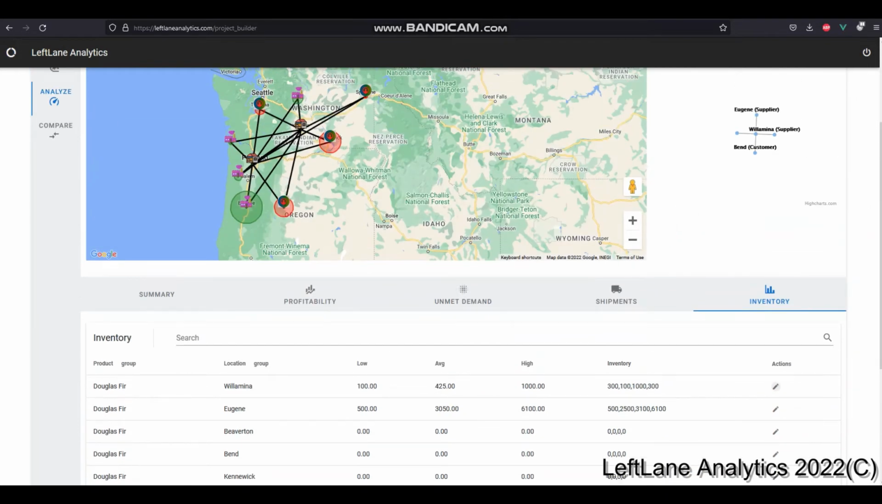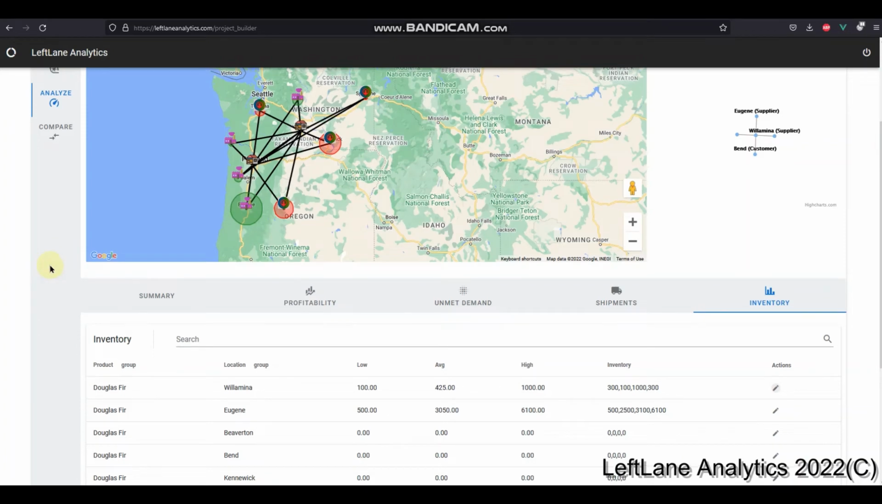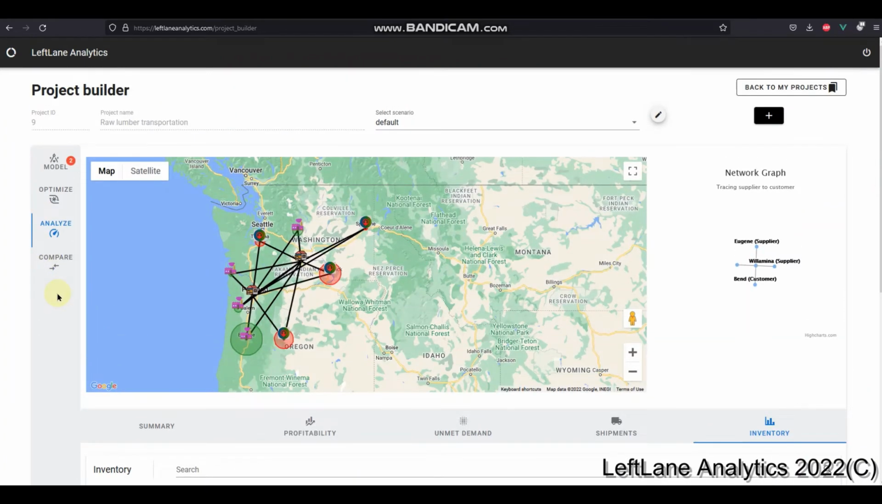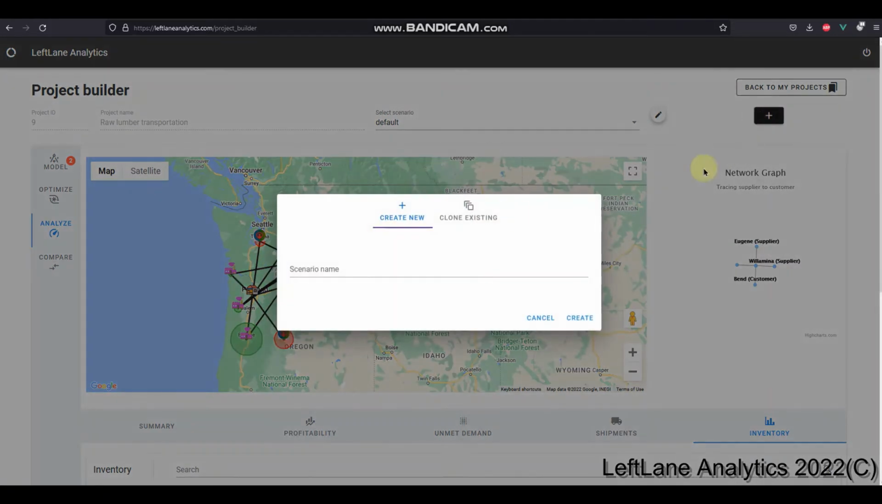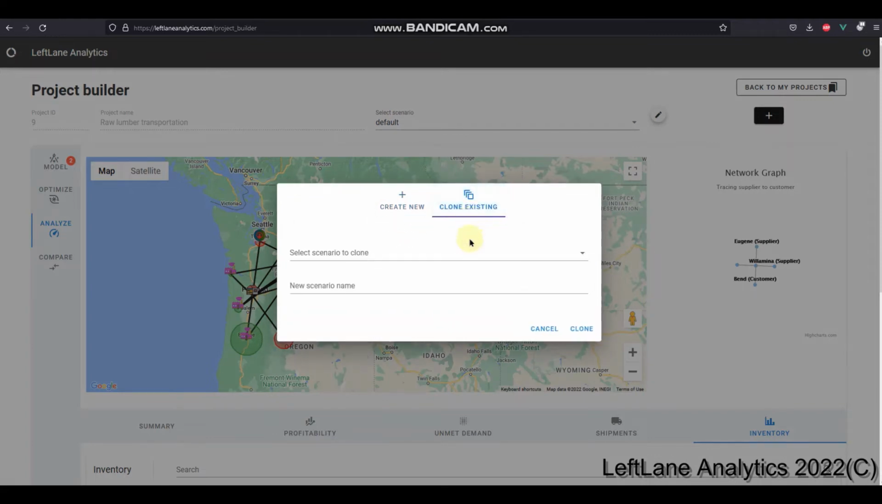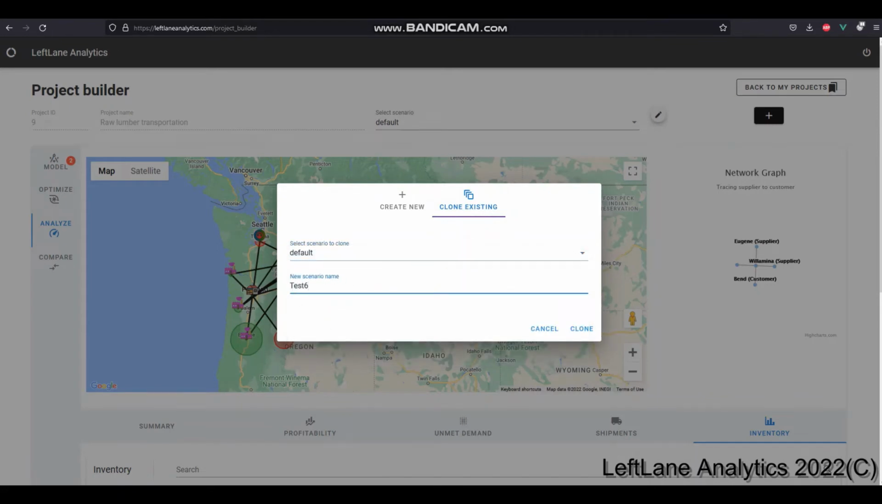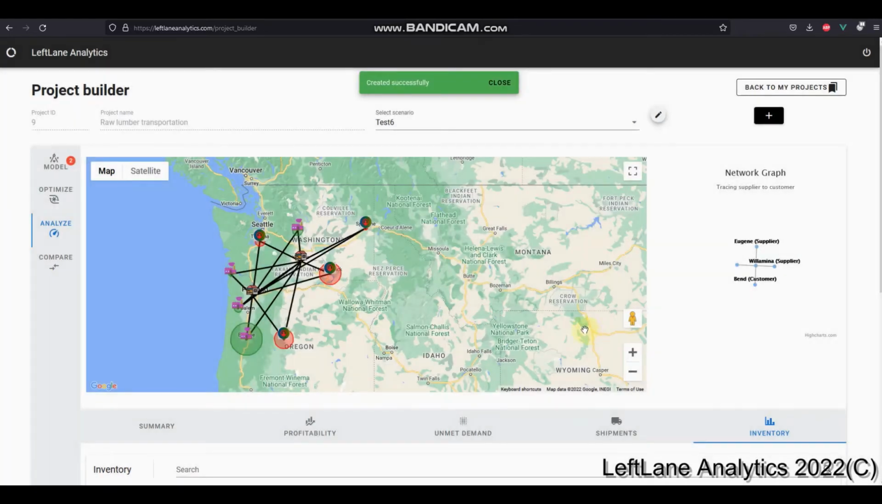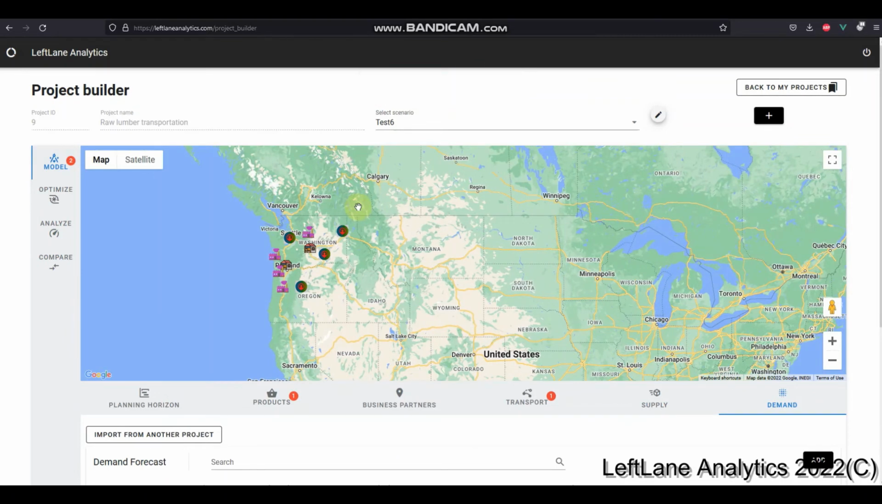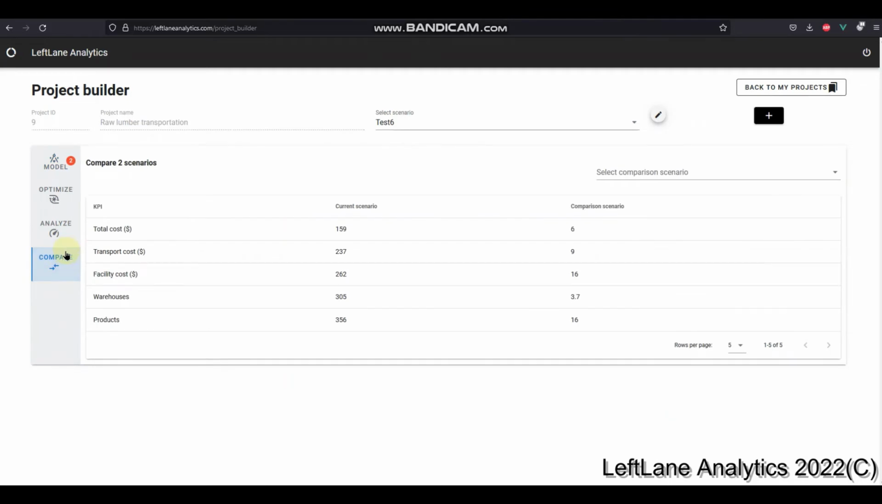Even though you have arrived at a solution, you might want to test different what-if scenarios. LeftLane makes this really easy to do by letting you create or clone scenarios. Simply click the Add button, specify whether you wish to create a new scenario from scratch or clone an existing one. Hit Clone, and now we have a fresh new scenario. You can change any input data, any of the optimizer settings, and rerun it. Then you can compare the scenarios in the Compare tab.